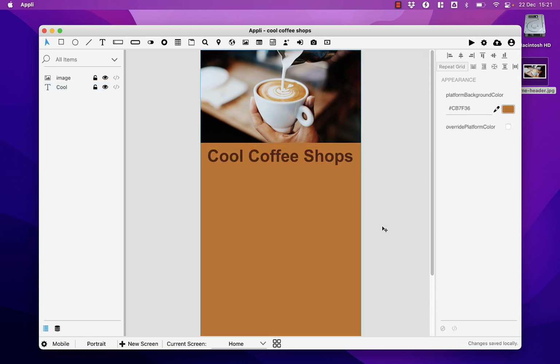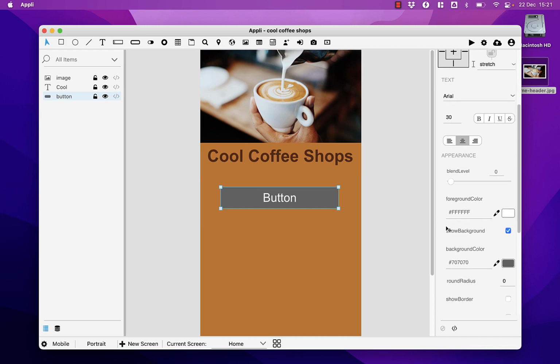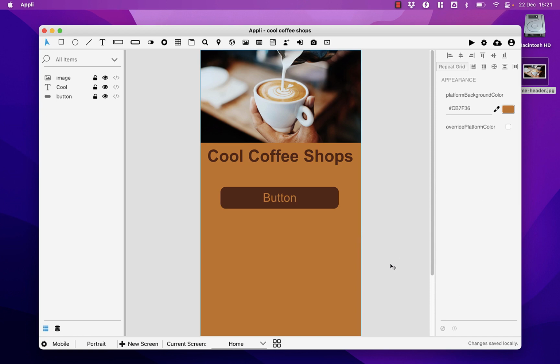There. Our next step is to add a button. We can pick the button element and place it on the screen. Let's change the colors as well. Let's make it dark, like our header. And let's change the foreground color like this, so that they match. And maybe set a corner radius, 25, so it becomes like this round button.